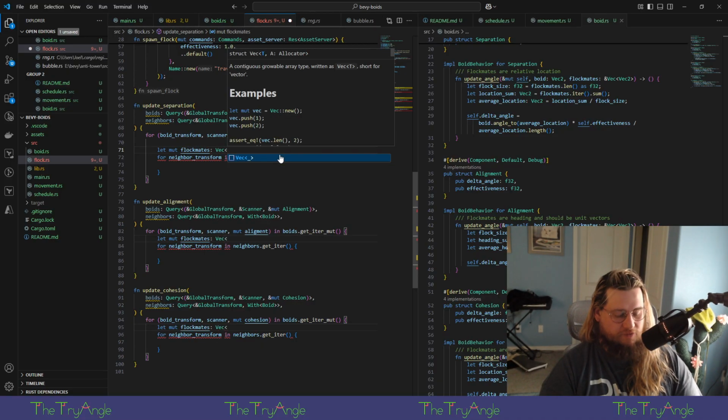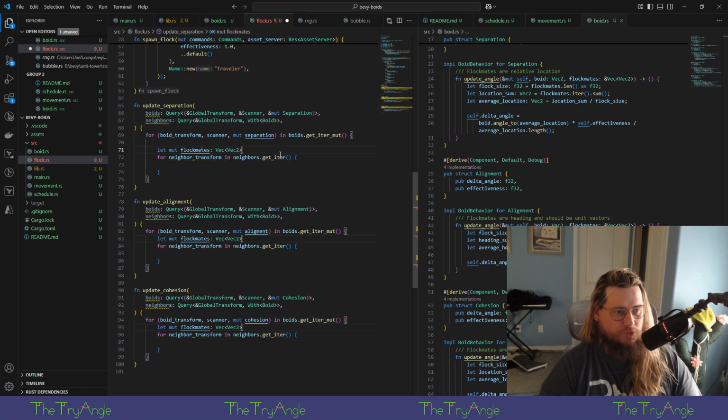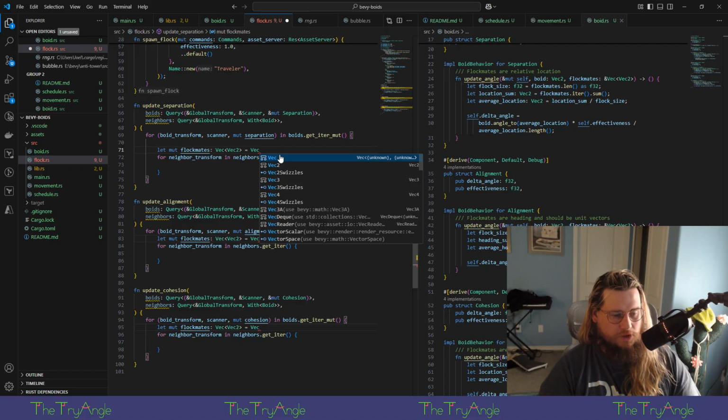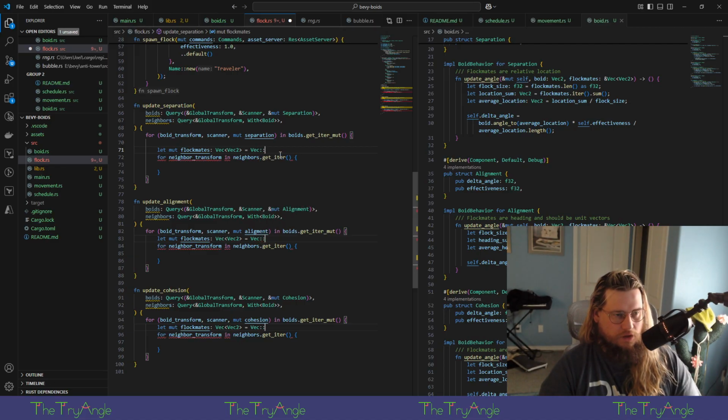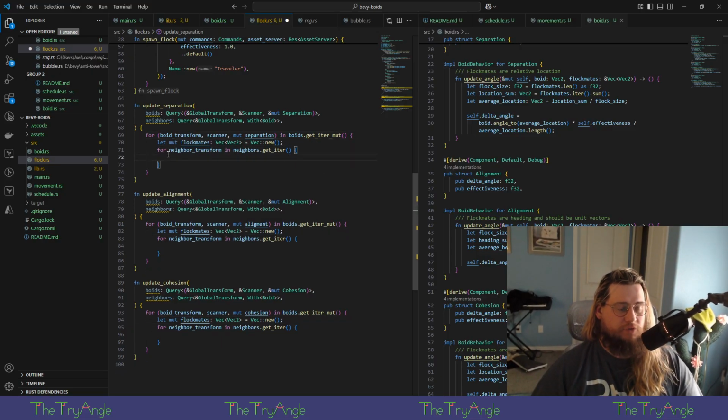And this will be a vector of vec2. And we'll just say... that's fine, right? I think so. Okay, and for each one, we have to check if it's within the scanner distance. Again, it feels like this is too much. I'm just gonna keep on for this one.